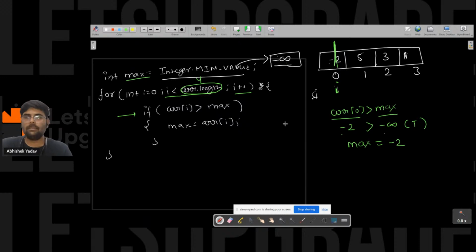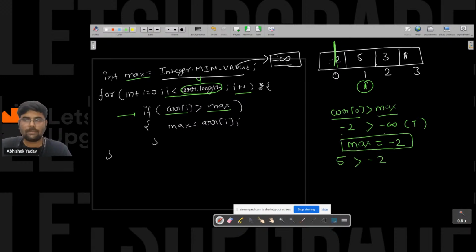After that, I will increase the value of i. This time the value of i will be 1, right? After that, here again I will check if arr of i is greater than max. This time the value of arr of i is 5. 5 is greater than max. The value of max is minus 2 now. 5 is greater than minus 2.